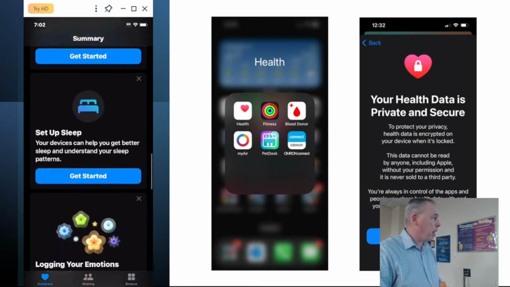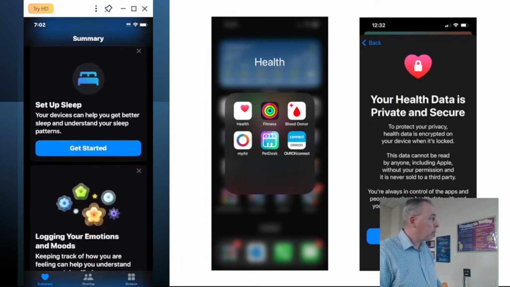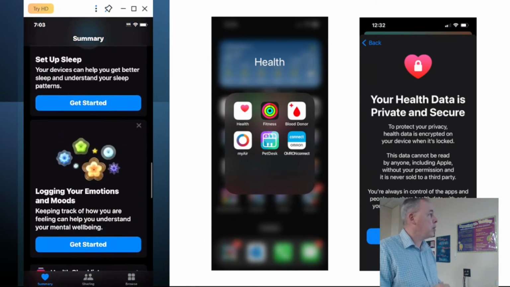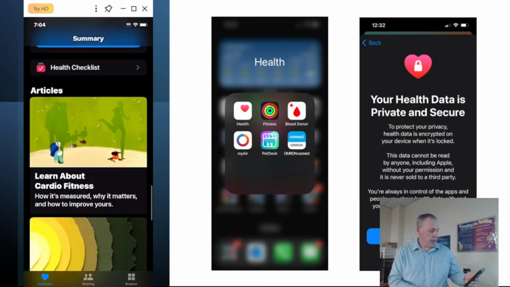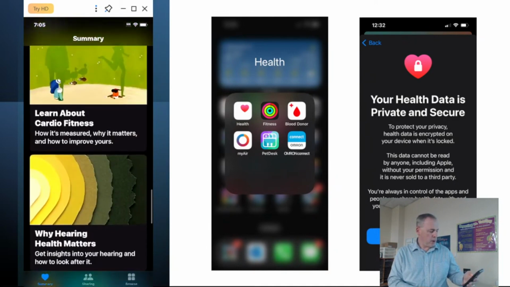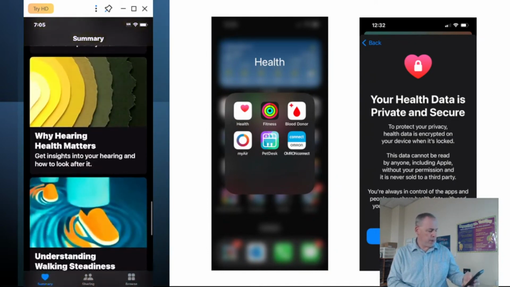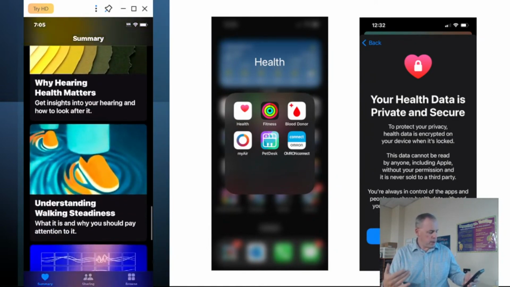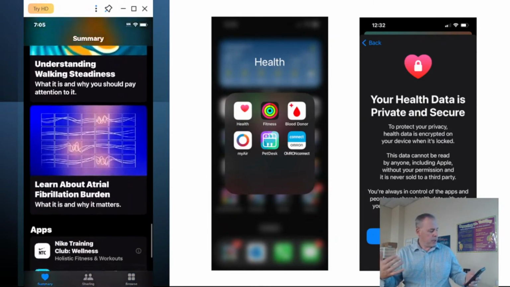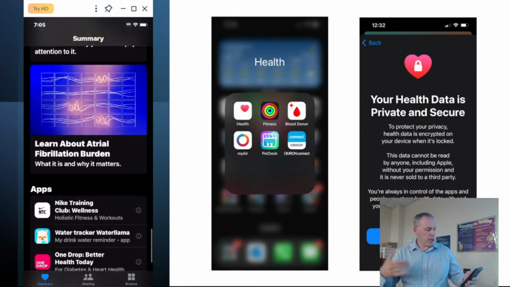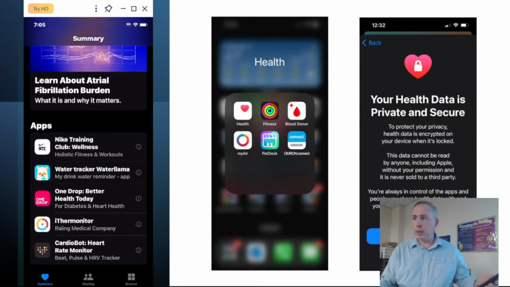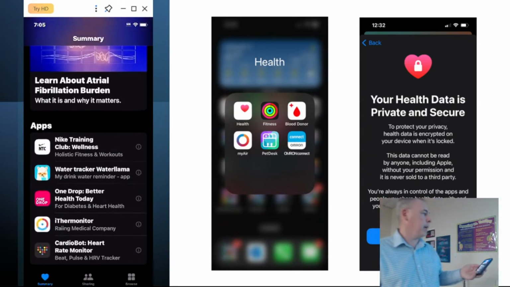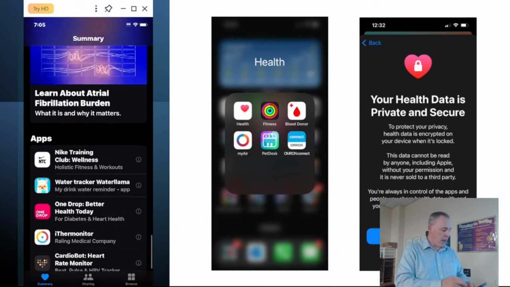And my favorite, sleep schedule. You can have devices that will help you get better sleep and understand your sleep patterns. Right, and it just kind of keeps going on. I mean, they cover everything from hearing to understanding walking steadiness, atrial fibrillation, and then scroll down, there are apps about all that, different things you can do to figure all that stuff out.